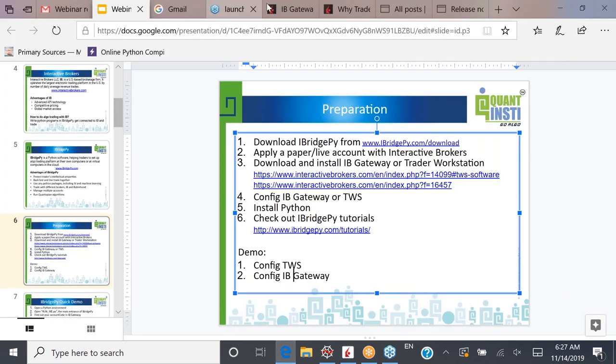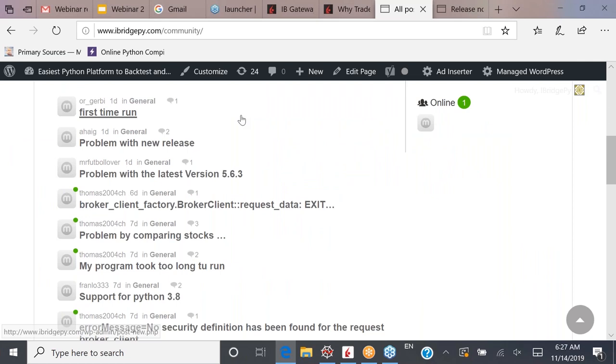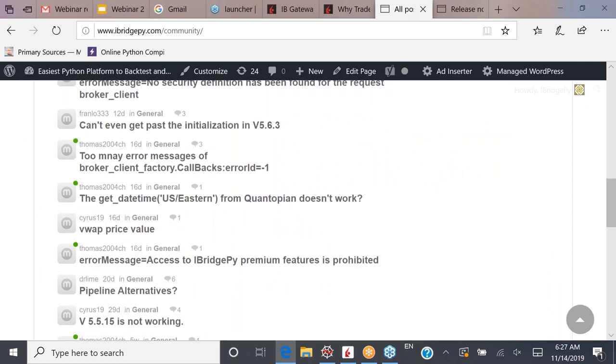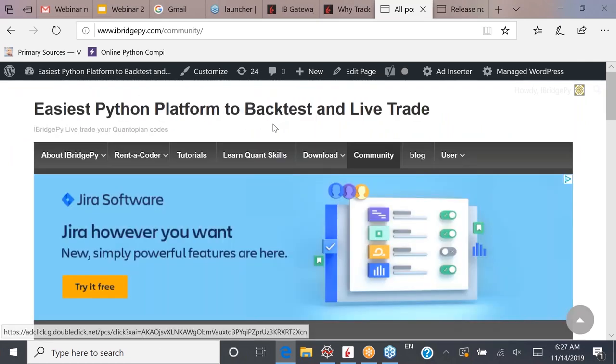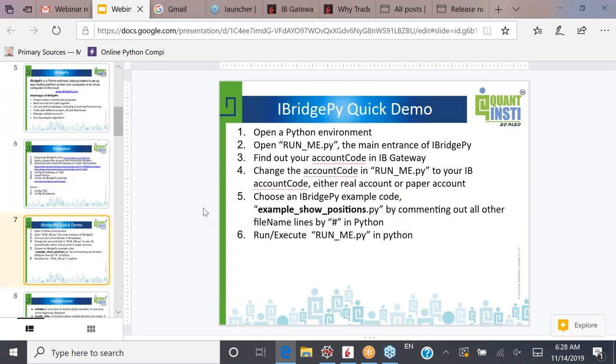It's documented in the IBridgePy tutorial. If you missed it, you can go back to there. And then let me talk about the IBridgePy quick demo here. So the first step is to open a Python environment.